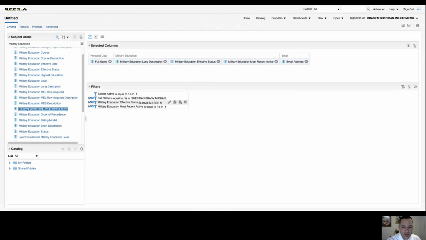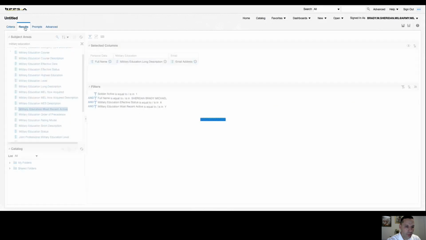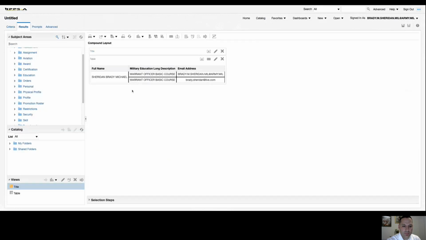We should know by now that just because we added the filter doesn't mean I have to keep the columns. So I'm just going to get rid of those two columns, make my report look cleaner. Check my results and see what it did. So you can see here, we're a little bit closer. Now my mil ed's only a basic course, but I still have my two emails listed.